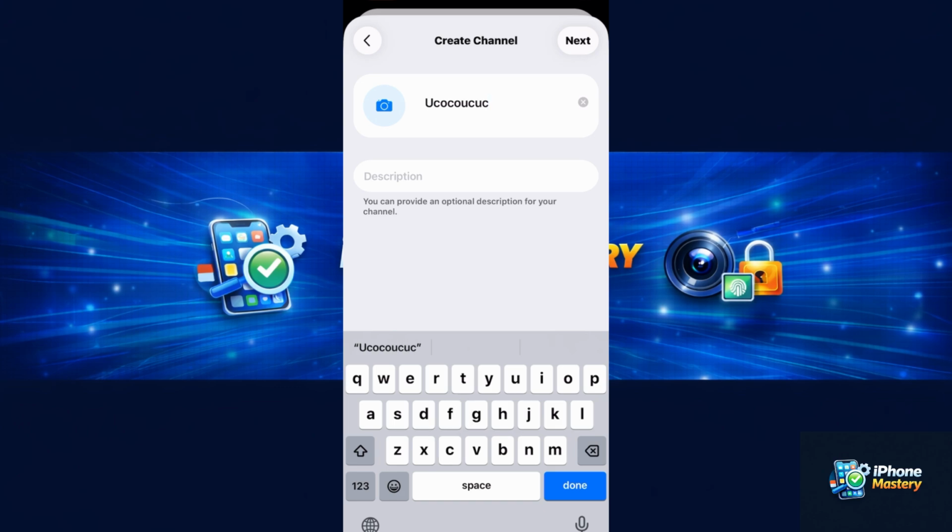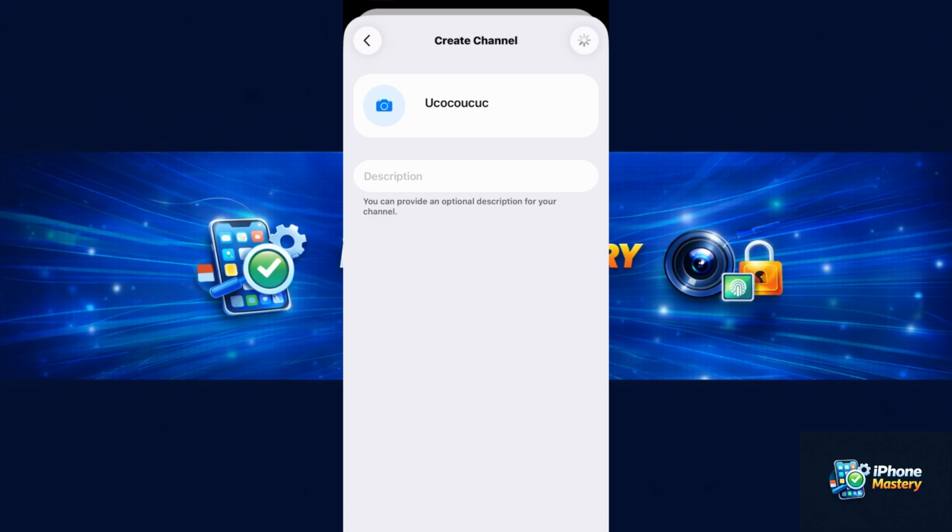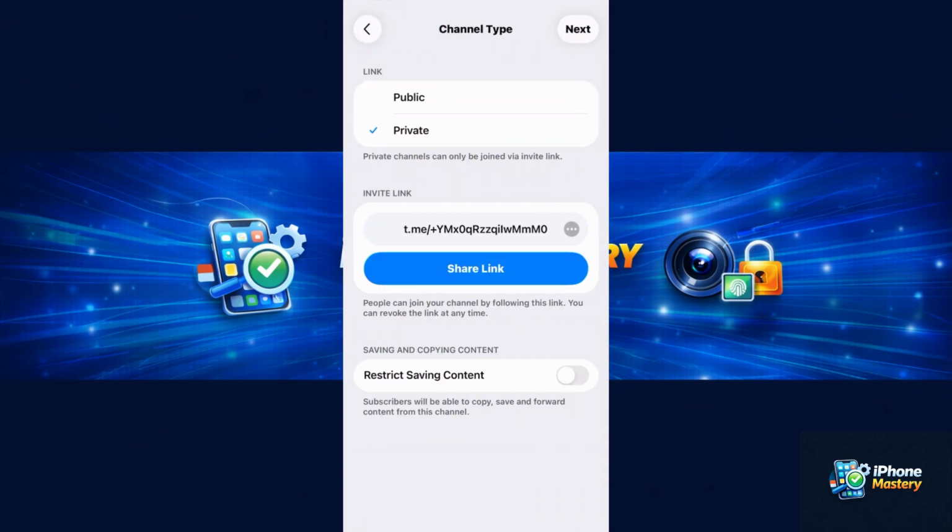Once you put in any name you want to use, check the top right corner. You're going to see next over there. Just tap on that next. Once you tap on next, this Telegram channel will be created successfully. So how do you make this private?